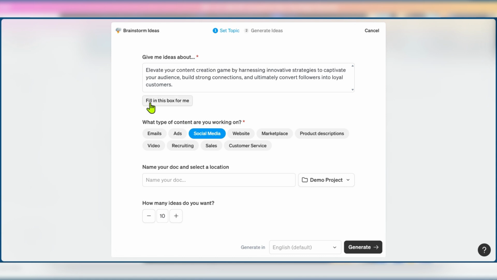So because we clicked on fill in this box for me, just to get a random result, we have elevate your content creation game by harnessing innovative strategies to captivate your audience, build strong connections, and ultimately convert followers into loyal customers. Okay, so we could work with that. But remember, this is just an example. You'll need to give an idea of what you're thinking about so it can speed up and automate your content creation ideas and of course progress further.